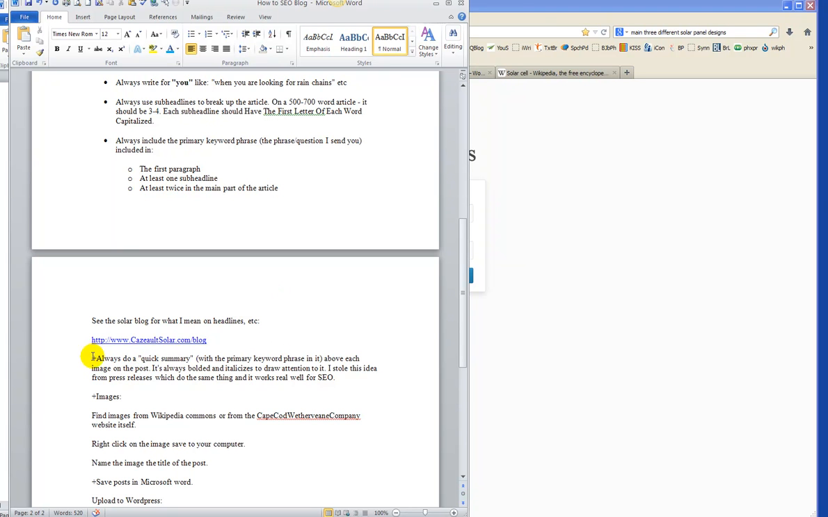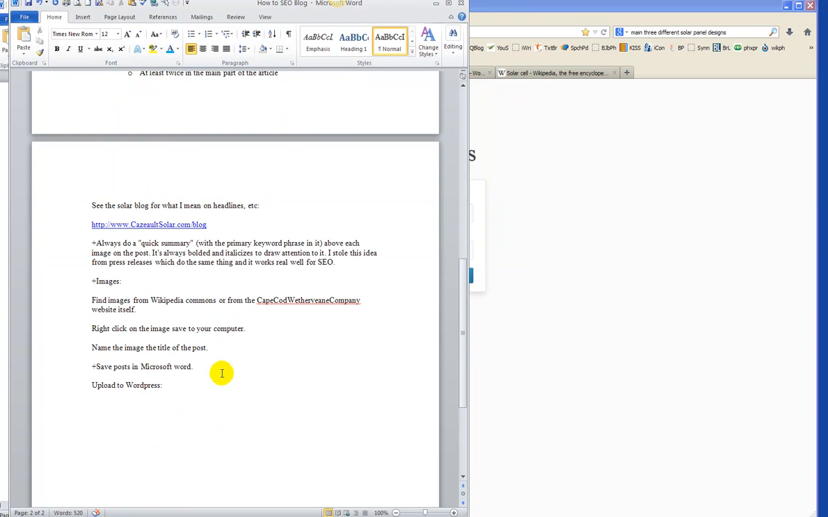Another thing is always do a quick summary above each image on the post. We haven't really talked about images yet, but actually these should be sort of reversed. But do a quick summary above the image and put the keyword in it. Okay, this is something that we took from press releases, and it's just a mini summary of what the article is about.